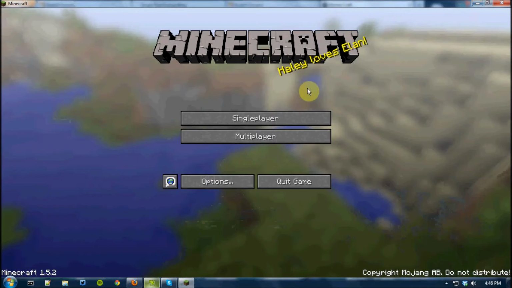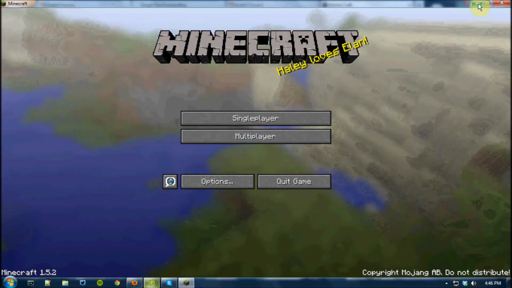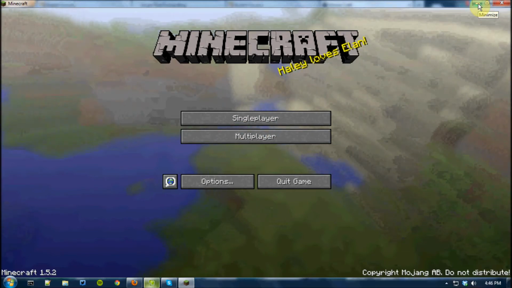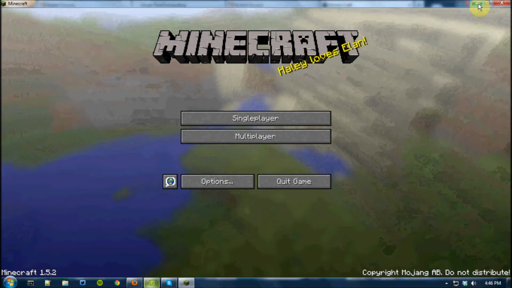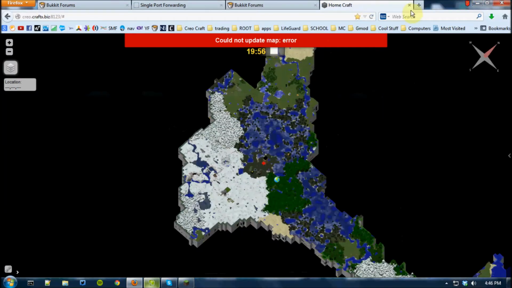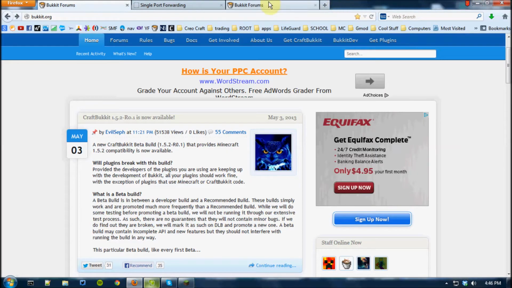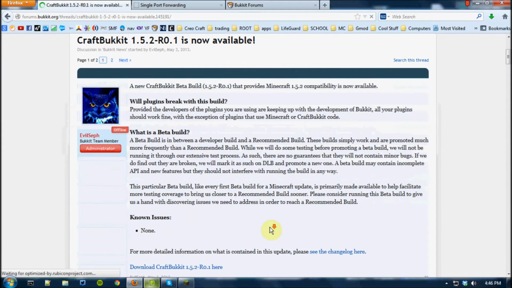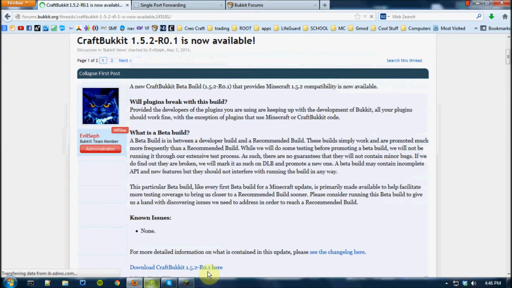But yeah, this server will be fully public, and any of your friends can join and play as they want, and you can set up your map and it'll just be awesome. So yeah, here we go. First, we need to go to Bukkit Forums. Now, here's the problem. Lately, Bukkit hasn't been keeping up with the latest builds for their recommended builds. So I'm just going to download the latest 1.5.2 R0.1.